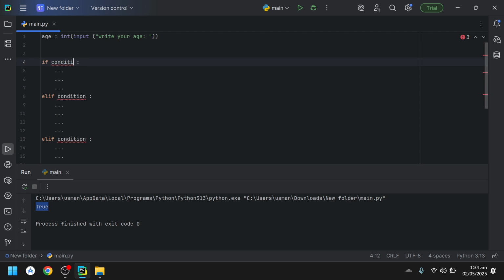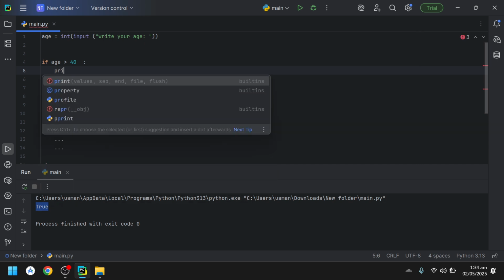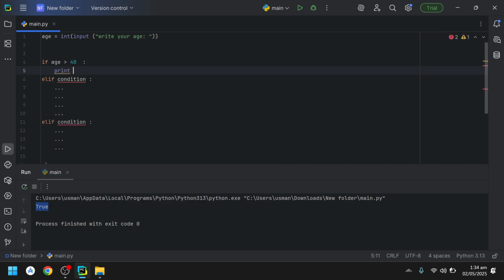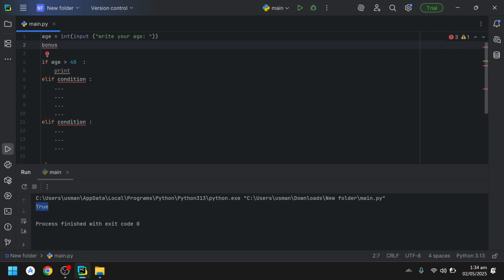Okay. Now, let's just say if the age is greater than 40. Okay, if the age is greater than 40, what will happen then? Then it will print. Okay, there is a variable named as bonus, and the value of bonus right now is 0.